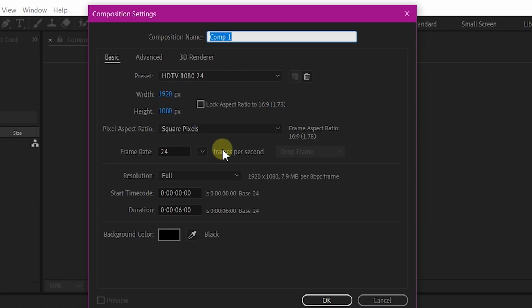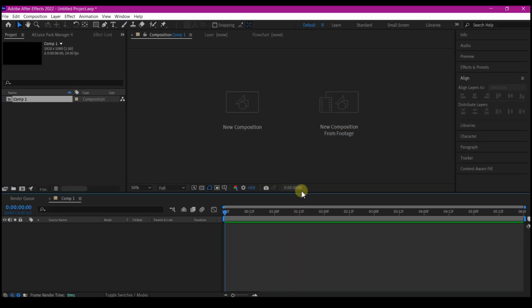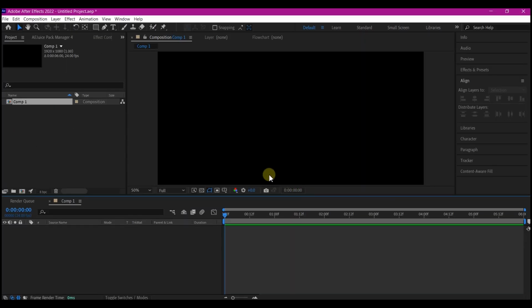Create a new composition, then name your composition whatever you like, then leave it at 1920 by 1080 for the resolution. Then I'm gonna use 6 seconds for the duration total, then hit OK. Now to create this lower third animation, we have to create our template from which we are going to animate.